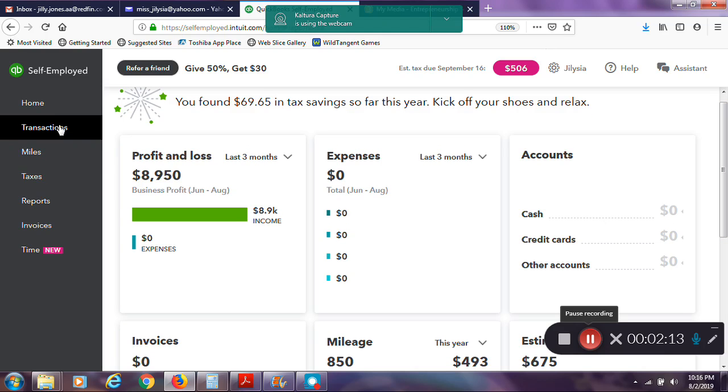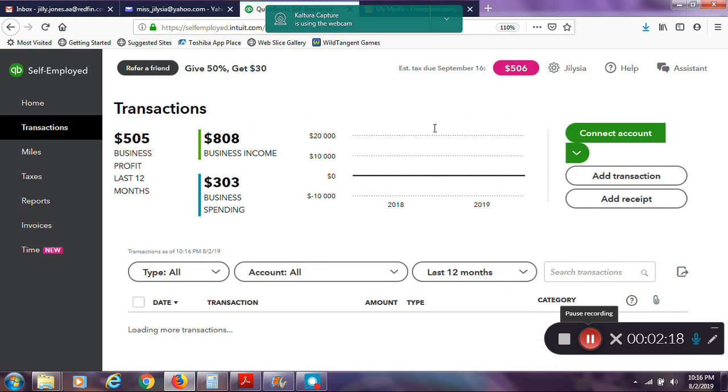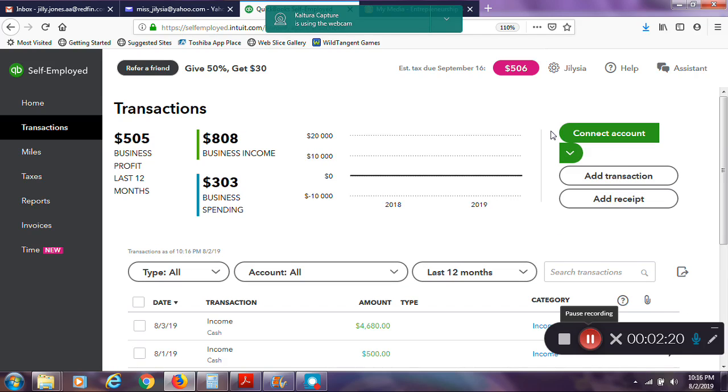So I was trying to do transactions earlier, but it logged me out due to inactivity. So whatever. So here you have the option to connect an account, or you can just add a transaction or add a receipt, in which case you will scan the receipt to the software.